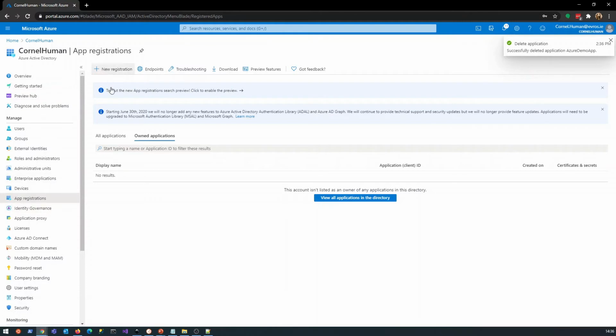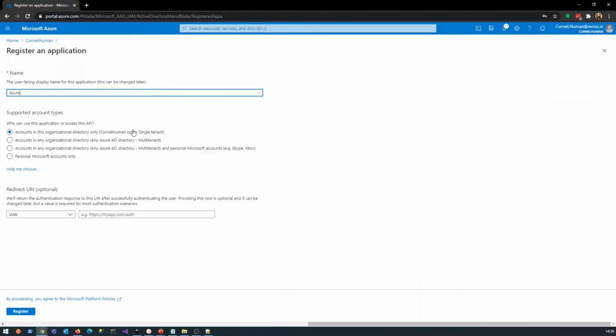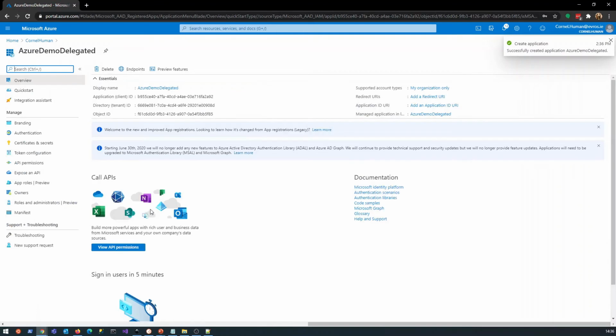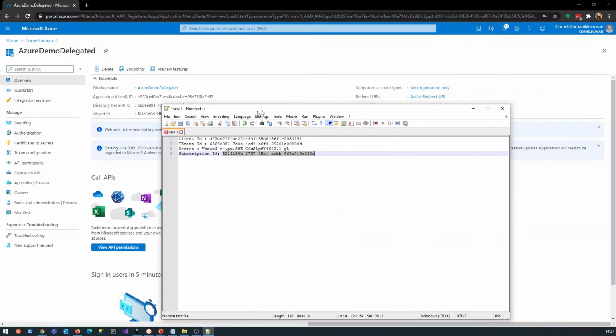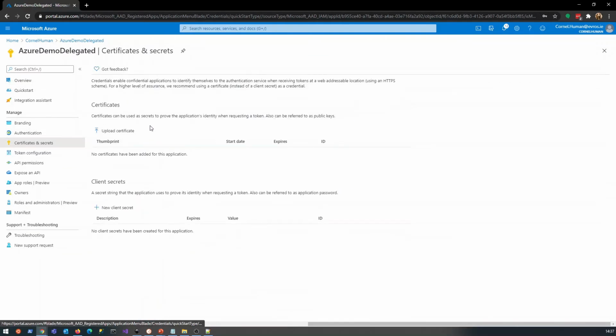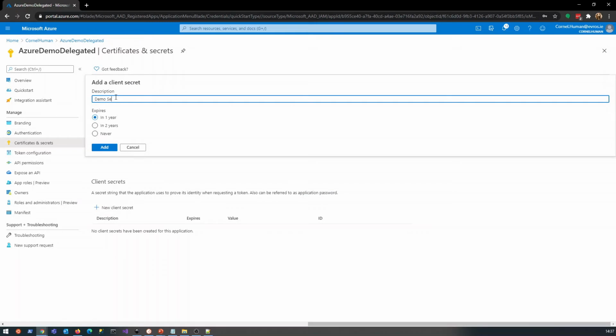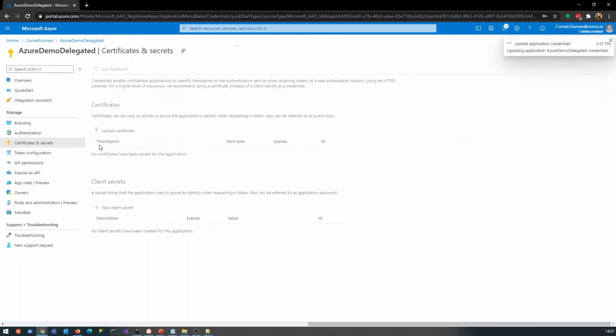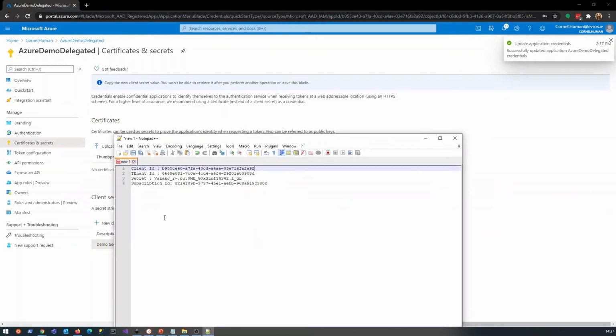Great stuff. So let's create a new app registration, and we can call it Azure Demo Delegated. We're still going to just do a single tenant demo here, and we're going to register the application. Then we're going to do the same thing as before. We're going to take the client ID. There should be a new client ID. Copy it. The tenant ID is going to stay the same. That doesn't change. Let's generate a new secret for this one. Okay, let's copy the secret. And the subscription will also stay the same.